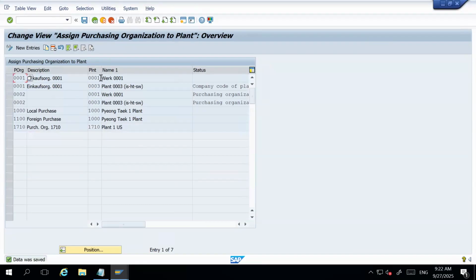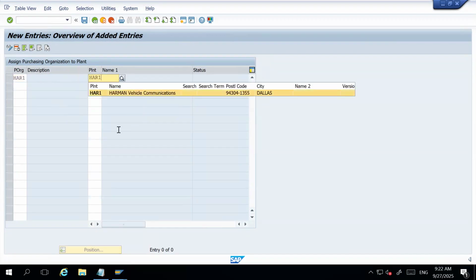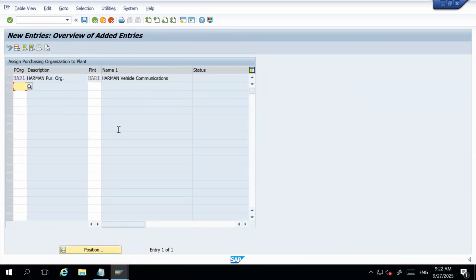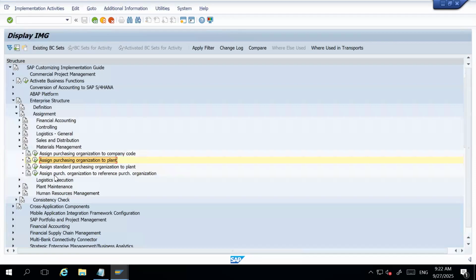Then click new entries. You can see our plant is not assigned to any other purchase organizations here. So you are free to assign it to your own purchase organization. Now click new entries. Harman1, your purchase organization, and your plant is also Harman1. If you create different ones, assign accordingly. But whatever you create, note it down. Then that would be easy for you during assignment. Click save. Then you don't need to worry about all those standard and reference purchase organizations.